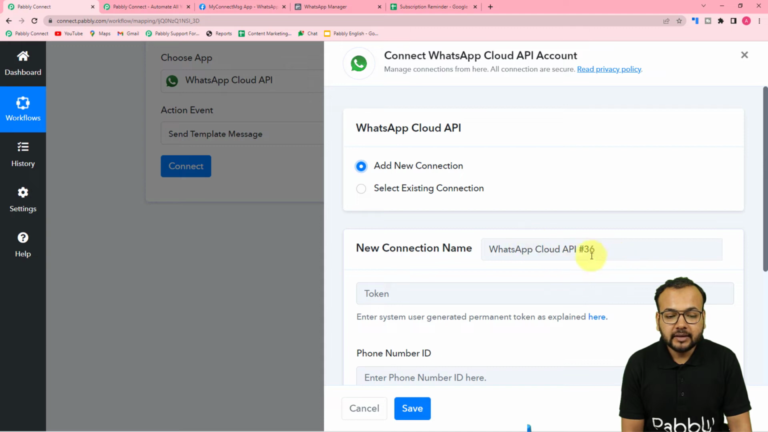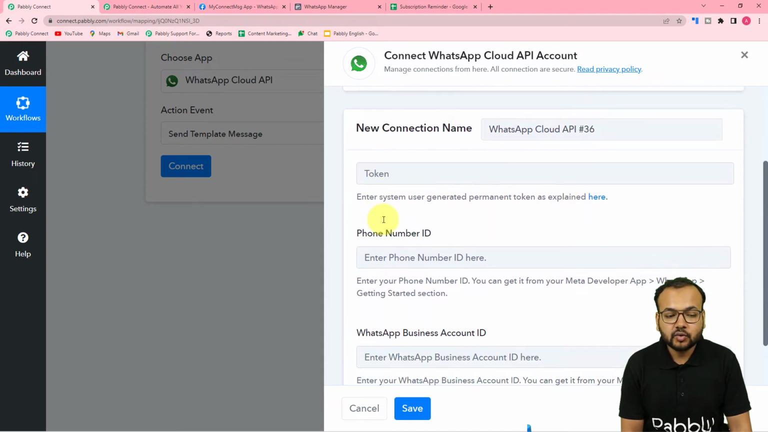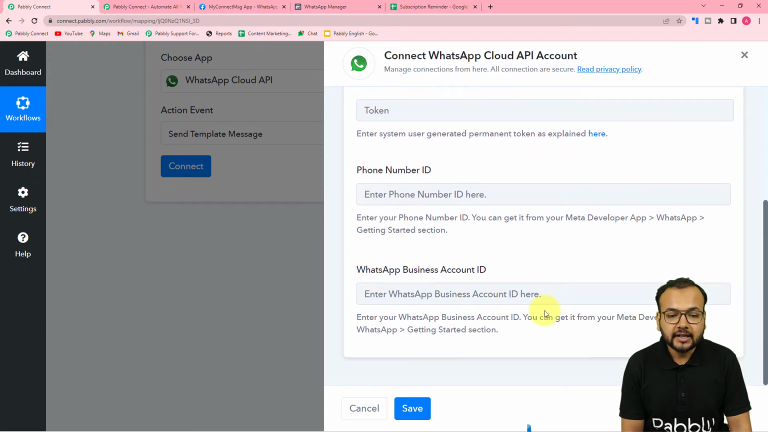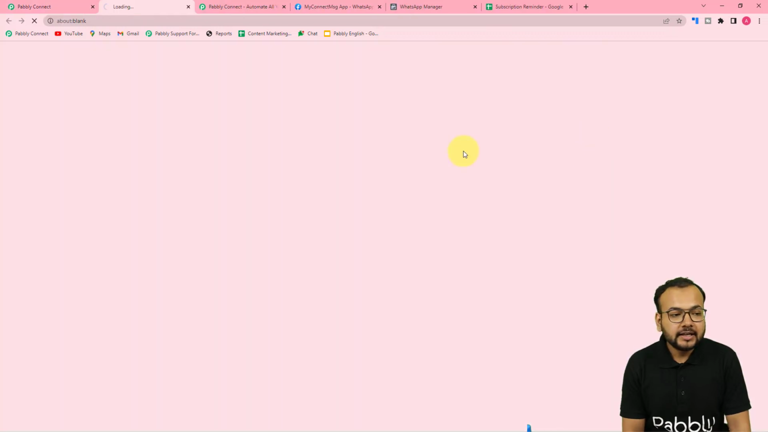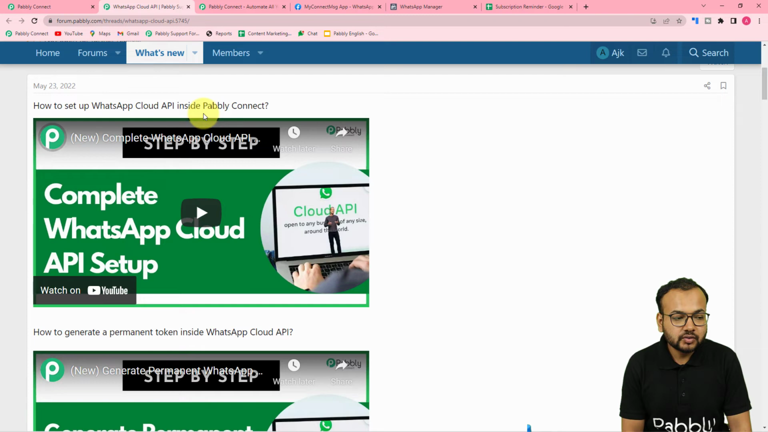Here you can rename your connection as well, and here it is asking for the permanent access token of your Cloud API, the phone number ID, and the business account ID. So guys, if you want to know more about these things and how to make connections, you can just click here on this word written in blue, and you will reach the forum page of Pabbly, and here you will find these two videos.